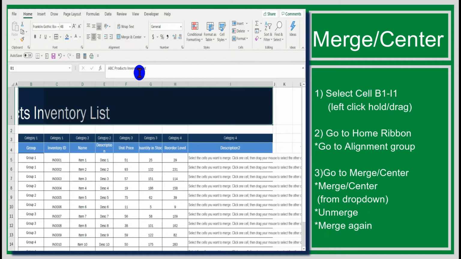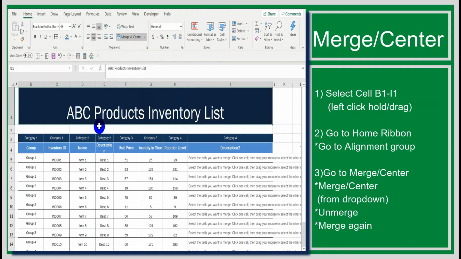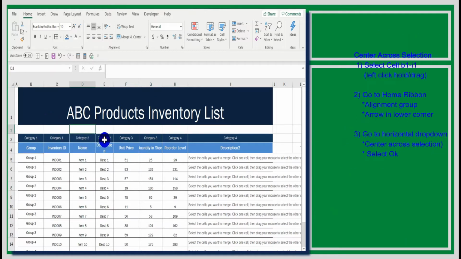Let's go ahead and put that back the way it was. So select cell B1, drag it all the way across. Let's go up to Merge and Center and simply say Merge and Center. All right, so this gives you a nice clean centered title. What I would like to do now is merge repeating information such as my categories and my group information.